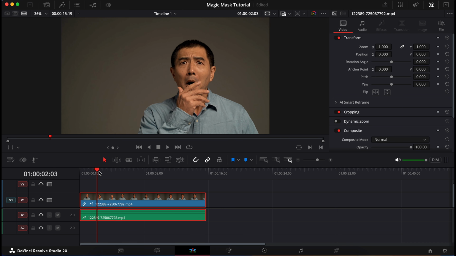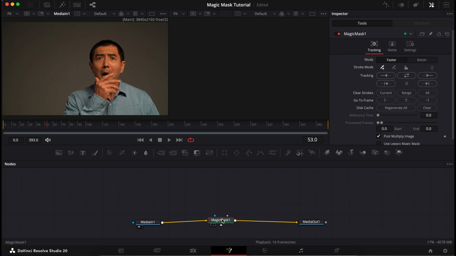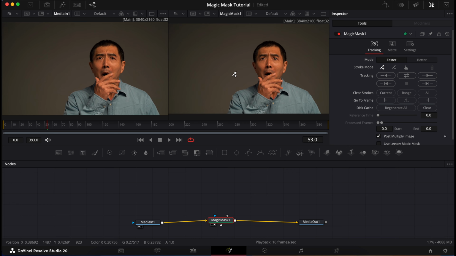Hover over your clip like this and then click right here on the Fusion page. Press Shift Space bar, write magic mask, and then you just add. If you press 2 on your keyboard, it's going to show what the magic mask node is seeing. I like to have it like this so that I can see the before and after.